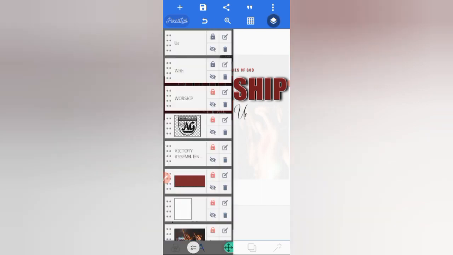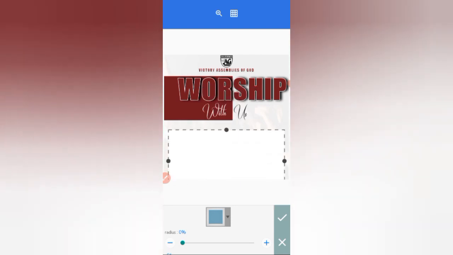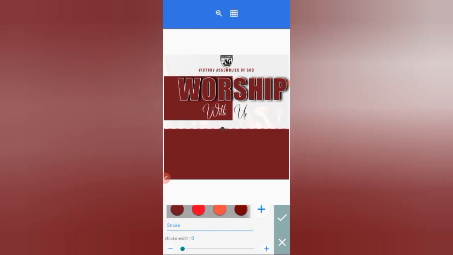Okay, then I lock it. I lock the two. So now I go to shapes. Bring in another shape, something like this. Then I change its color to this. Alright, so this will be the color that I'm going to use.